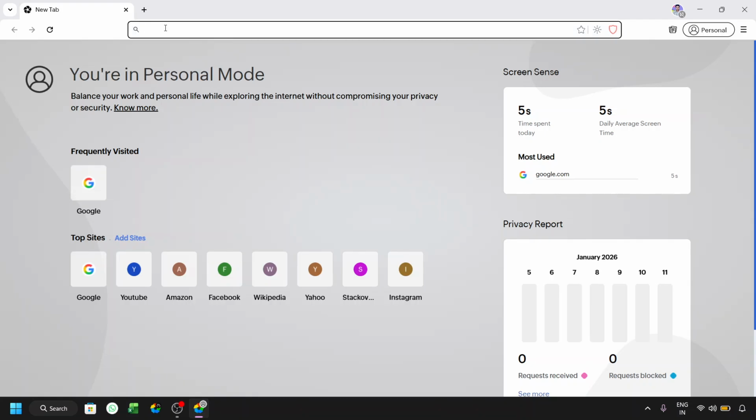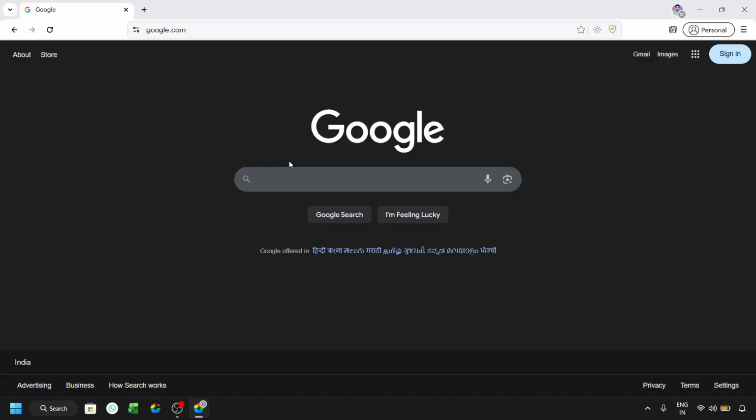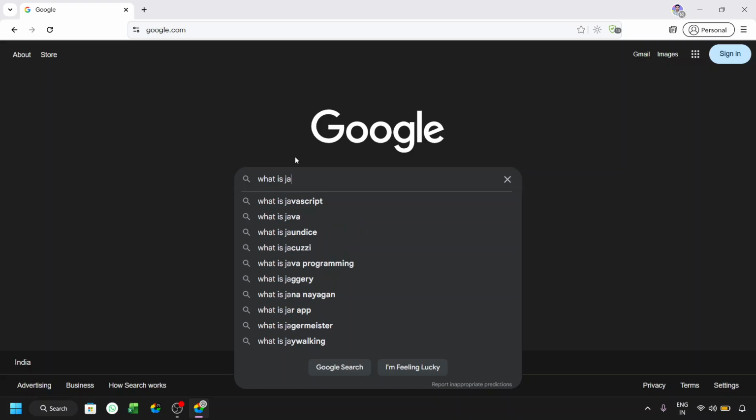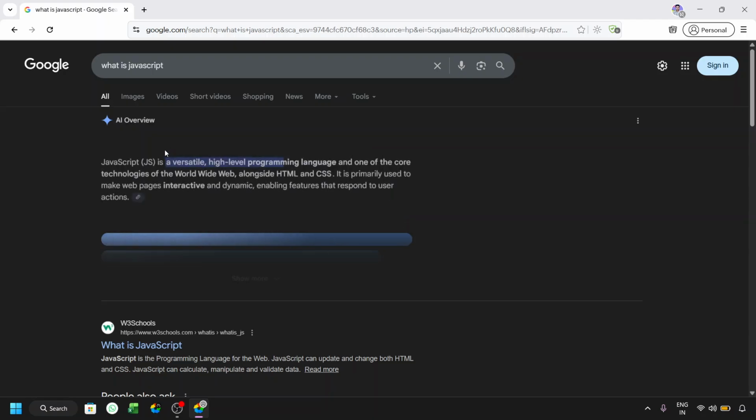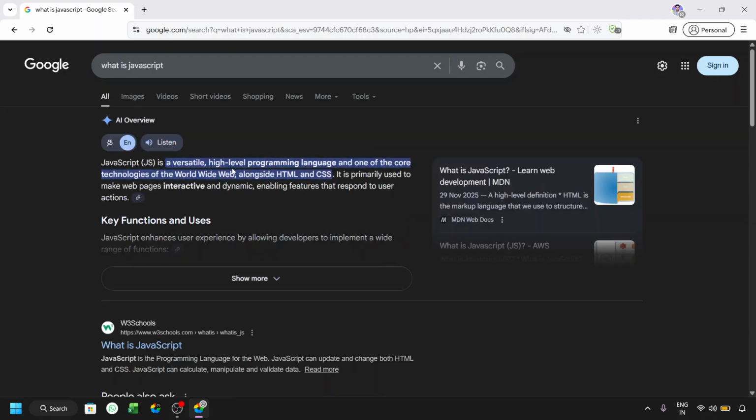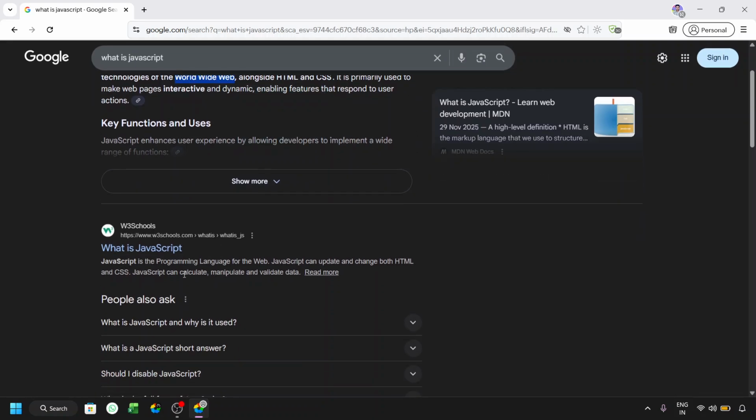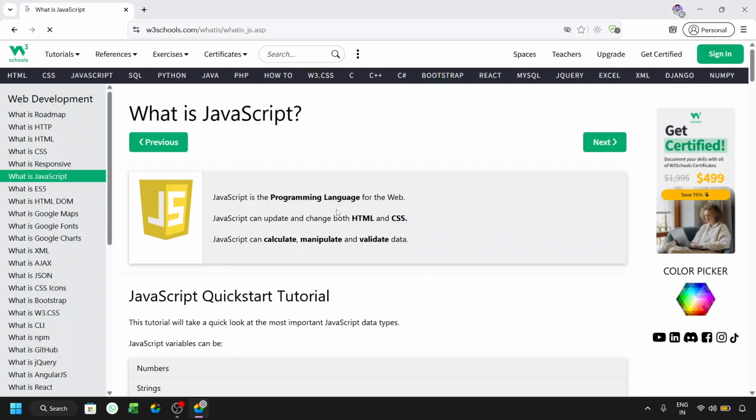So we search in Google, what is JavaScript. You can see here, JavaScript is a high level programming language, one of the core technologies of the World Wide Web alongside HTML and CSS. It is one of the programming languages for the web. It is used to build websites, and you can update and change both HTML and CSS using JavaScript. And JavaScript can calculate, manipulate, and validate data.